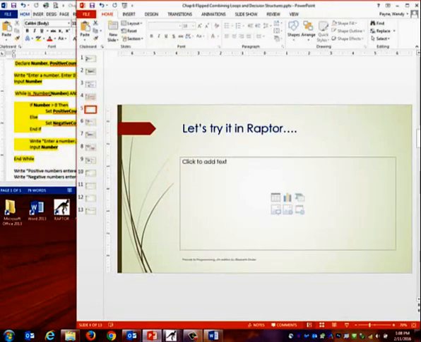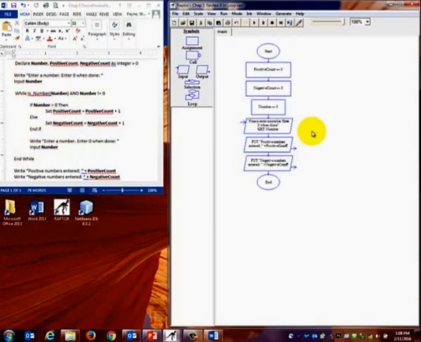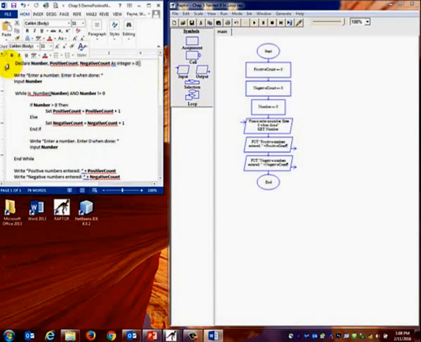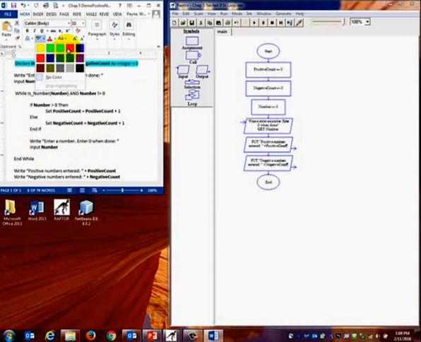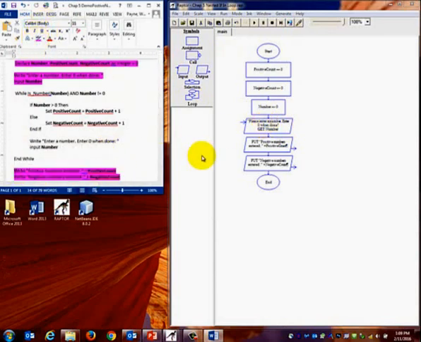Now let's see what it's going to do in Raptor. Okay, so now we're in Raptor. I have a lot of the information already in here because you guys know how to do that. You don't need to watch it. So I have all my declare statements set up. So I have those 3. I've asked the user to input a value. So I have this one. And then I have my 2 output statements down here at the end. I'm going to enter in this loop with my nested if.